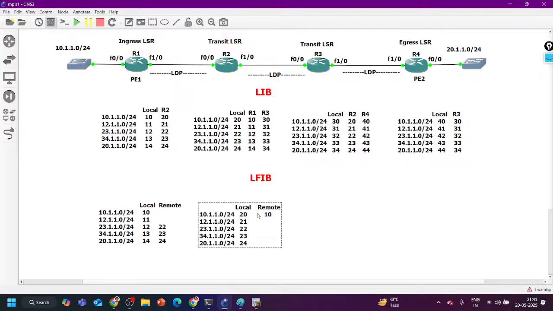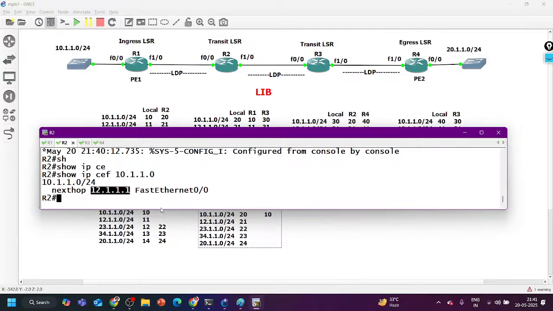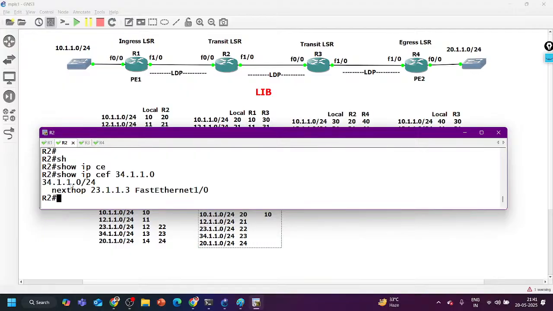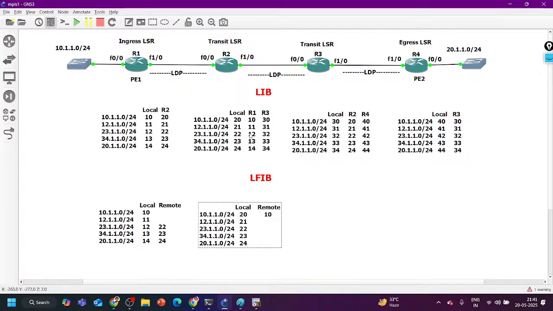The 12 subnet is directly connected. The 23 subnet is also directly connected. 34 subnet: let me check the SAF table for 34. So show ip route 34.1.1.0. The 34 subnet is reachable from R3. What label is R3 advertising for the 34 subnet?